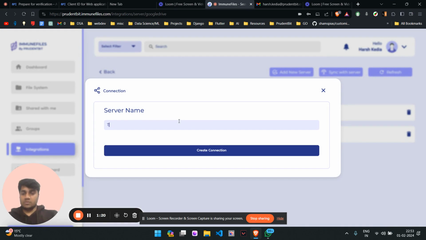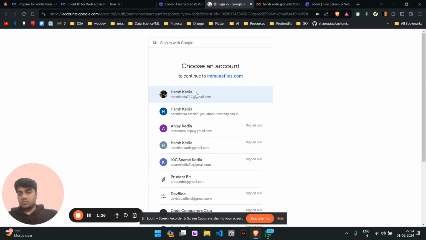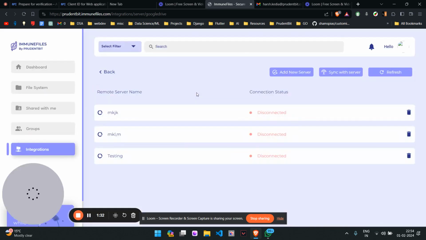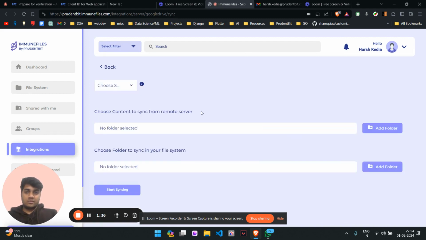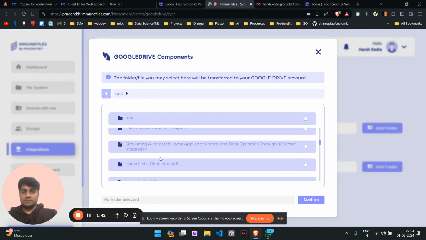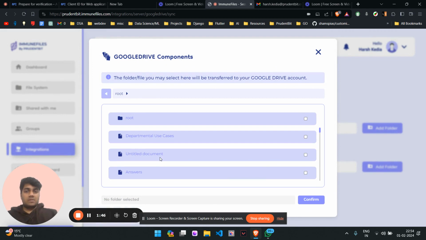So let me show it to you. Testing. When they create that server over here, we require that they log in through their ID so that we can understand from which account they need to import the files. So now that I have the testing server over here, I can sync it with the server, choose the testing. Now I can choose all my Google Drive files which I want to sync over here.